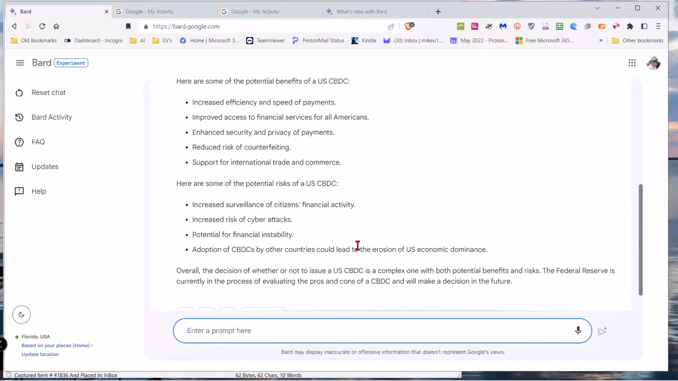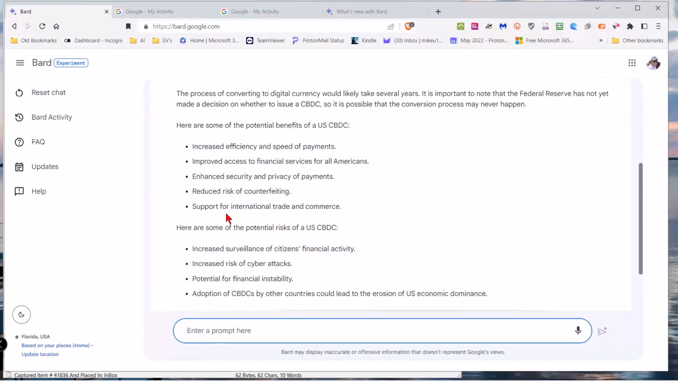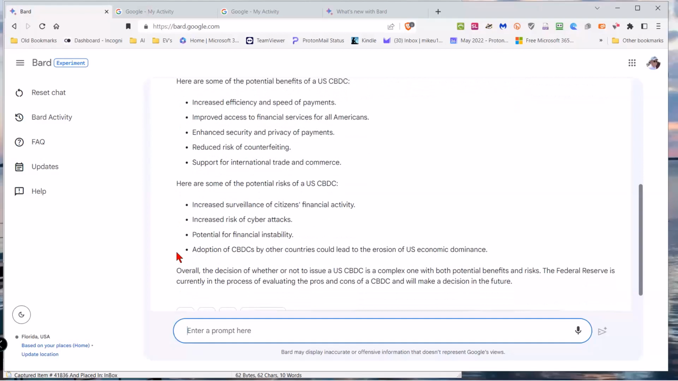and the risks. So those who are concerned about surveillance, okay? Right now, if you take a certain amount of cash out of your account, if it's greater than, I'm trying to remember what the limitation is, I can ask that question. I think if it's greater than $600 cash, the bank has to make a report. I think it's 600, but maybe not. Theoretically, increased risk of cyber attacks, potential for financial instability, adoption by other countries could lead to the erosion of U.S. economic dominance. I know China is working to try to get their currency adopted as the worldwide standard.